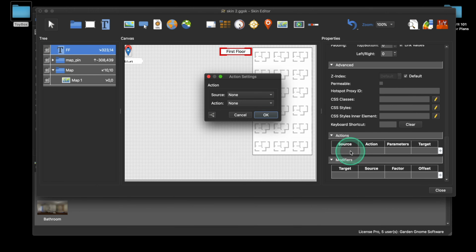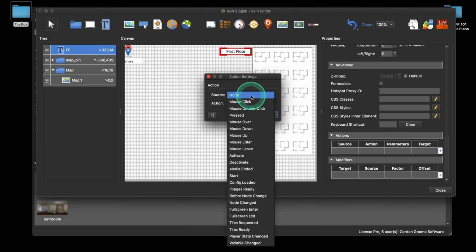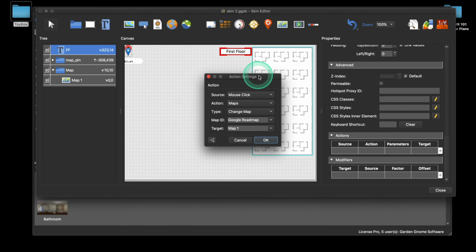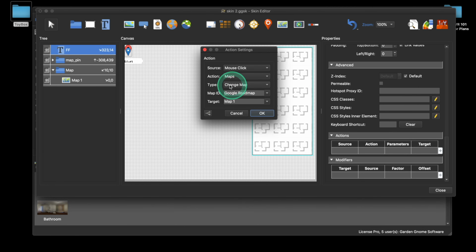Now the actions. Okay, so Pano2VR 101, the actions should be self-explanatory. So I double click. What is the source going to be? It's going to be a click. What is the action going to be? Well, I'm going to do something with the maps. Okay, so what do I want to do with the map? I want to change the map, and for the first floor, I want to make sure that I'm selecting the first floor map, and the target is going to be map 1.